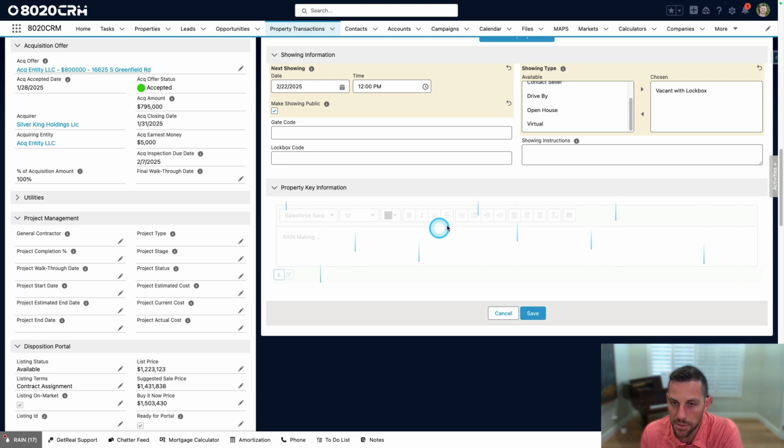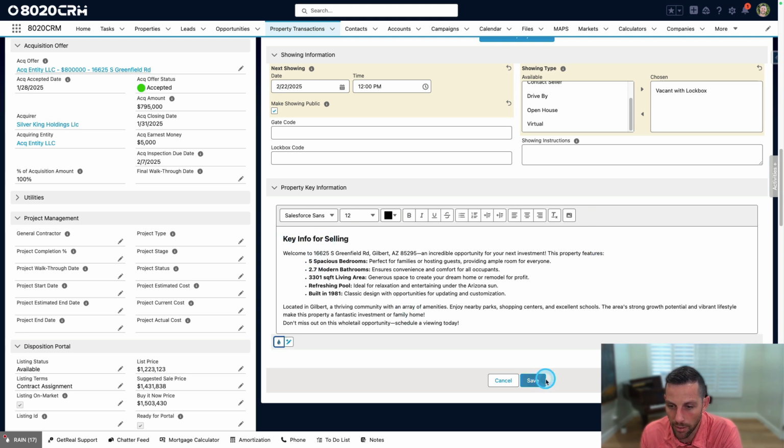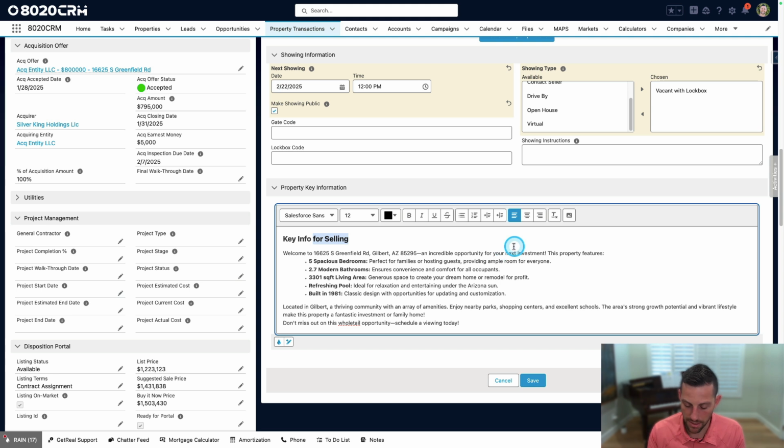And so this is going to be aware of the record details that are there, but at least gives us a good quick start for marketing that property. So, okay, good enough. And maybe we want to change this.